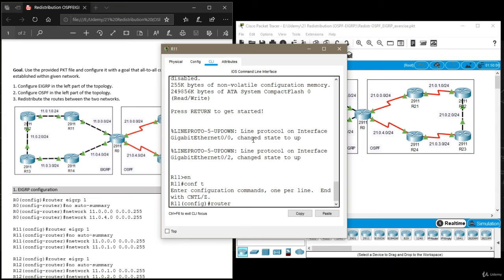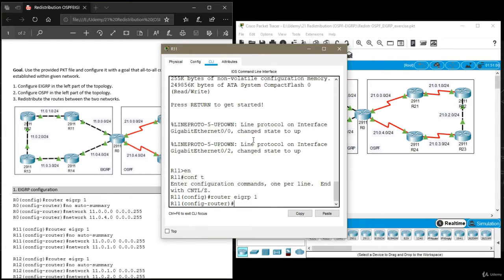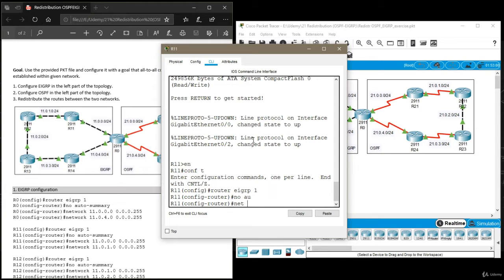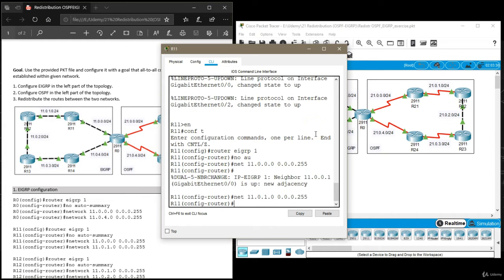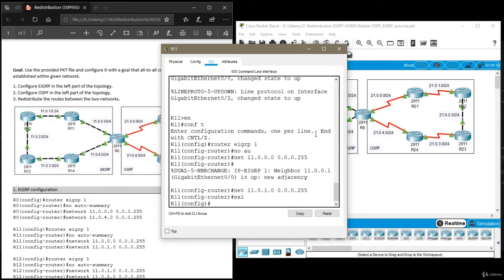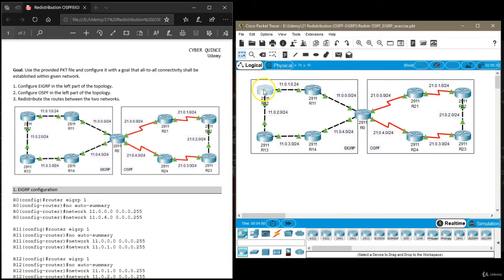Enable, configure terminal, router EIGRP 1, no auto summary, network 11.0.0.0 0.0.0.255. EIGRP informational messages are much faster than OSPF, so I'm gonna have to do the command again. 11.0.1.0 is what's missing. Moving on to router 12.